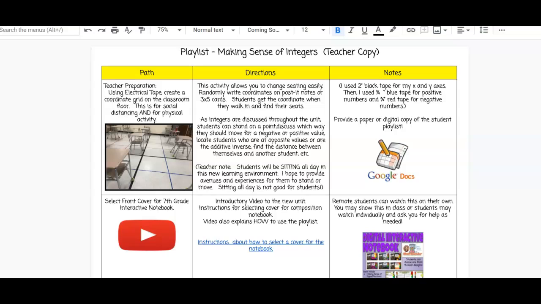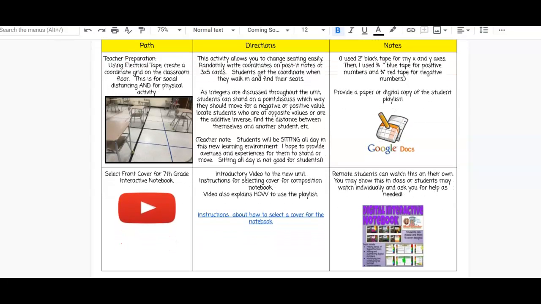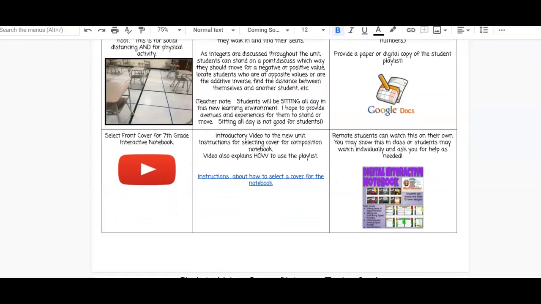I want to share that this is the teacher preparation. This is what the teacher would need to do, and I'm showing you my classroom with tape down in the shape of a coordinate grid and why I use that. There's a link. There's also a student copy of this playlist that I'll show you next. I'm also including a video.